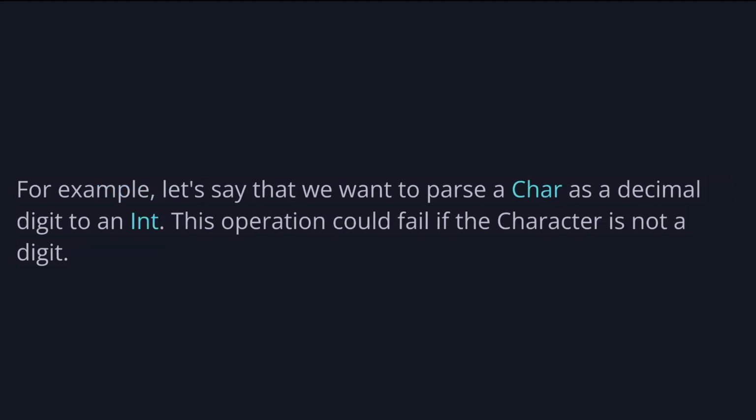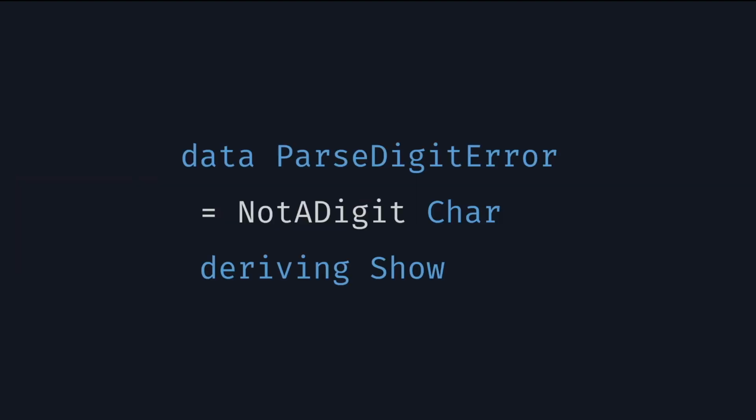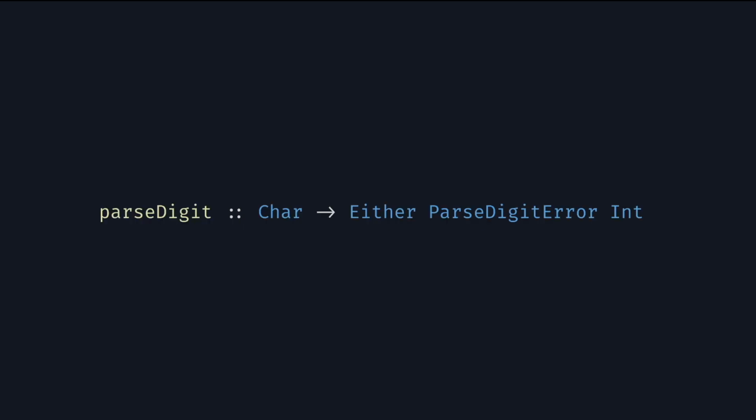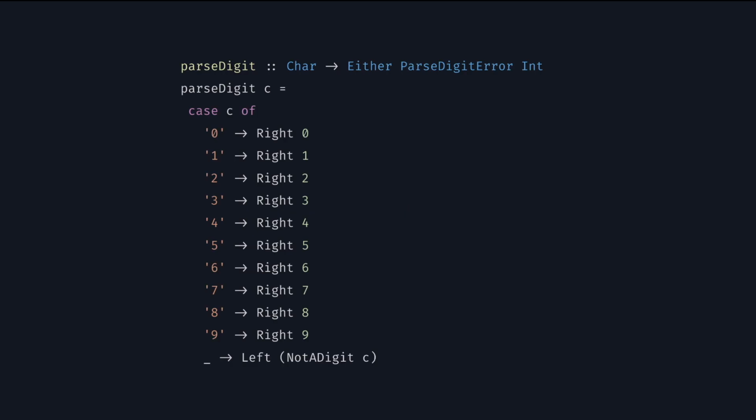For example, let's say that we want to parse a character as a decimal digit to an integer. This operation could fail if the character is not a digit. We can represent this error as a data type, ParseDigitError. Our parsing function can have the type Char to Either ParseDigitError Int. When we implement our parsing function, we can return Left on an error describing the problem and Right with the parsed value on a successful parsing.